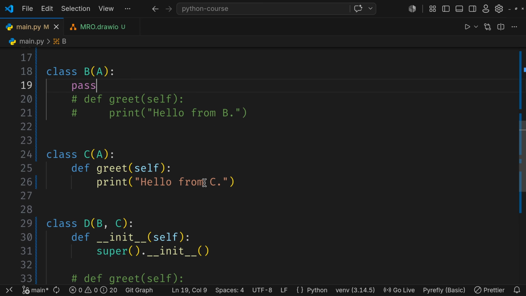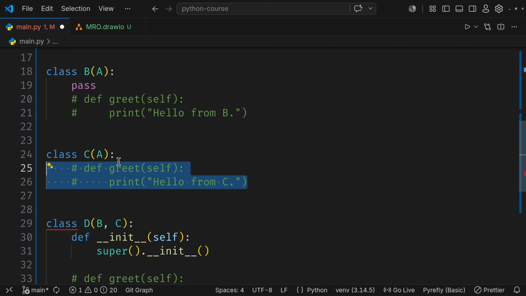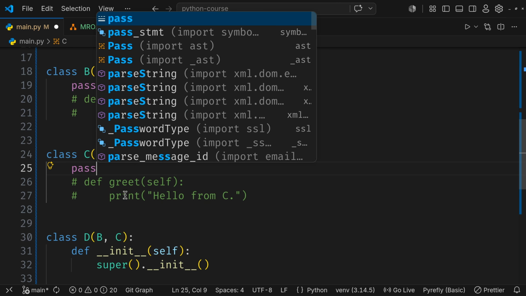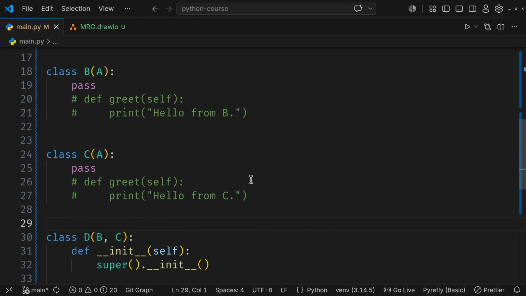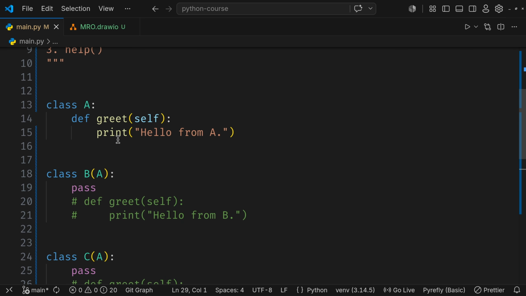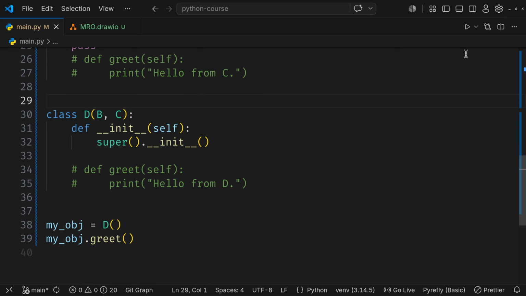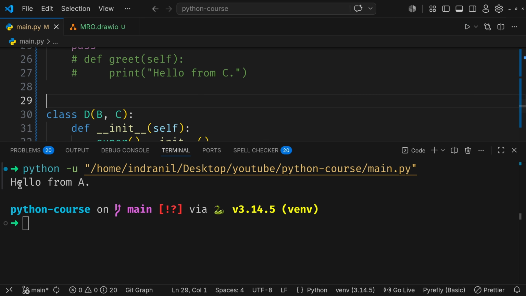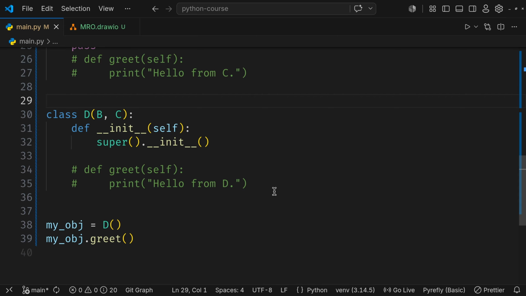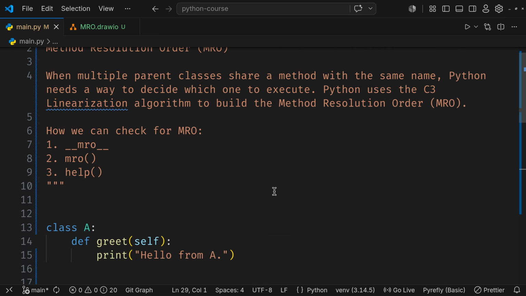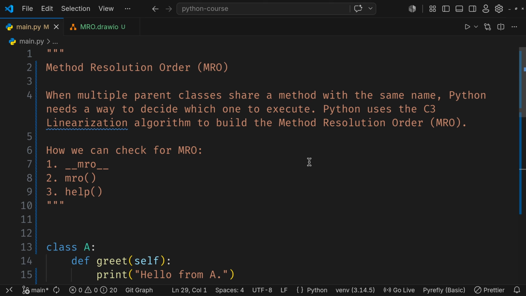All right. Now let's comment out this one as well. Okay. Let's do pass here. So now we are having this one, right? So if I just run the program, we are getting hello from A. Okay. So this is how Python internally checks for all of the methods which have the same name and uses the method resolution order. So now let's see how we can see the method resolution order.